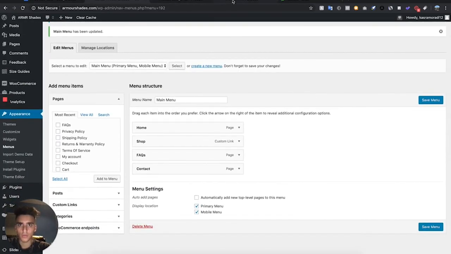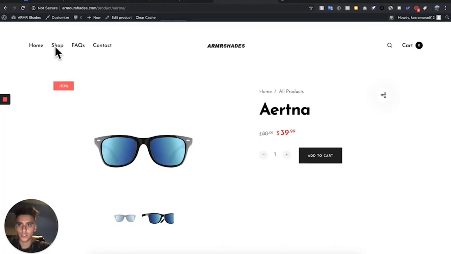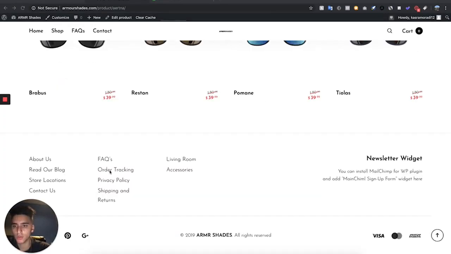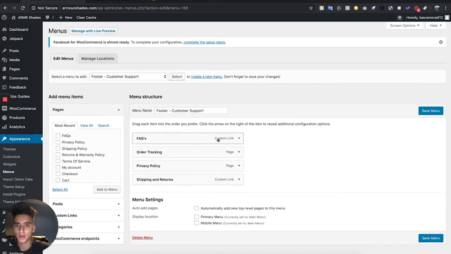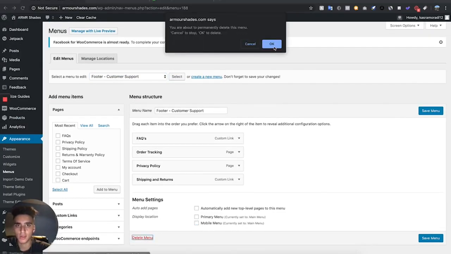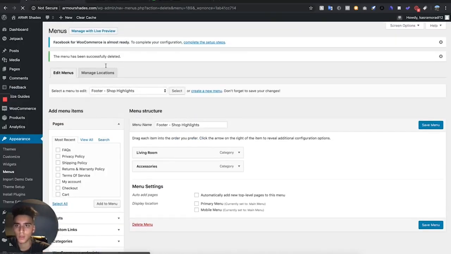And then now we'll go over here, it should refresh, and all of our stuff should show up on the main menu. And what we're gonna do now is change all of these to the pages that we made, like those policies and FAQ and everything. So we're just gonna go to footer customer support, select that, and then we'll just delete this, we don't need this. We're just gonna delete this one as well. And then shop highlights. So this is what we're gonna need.